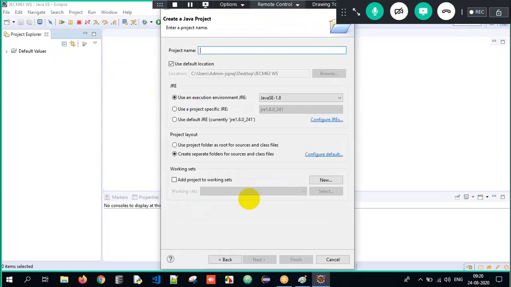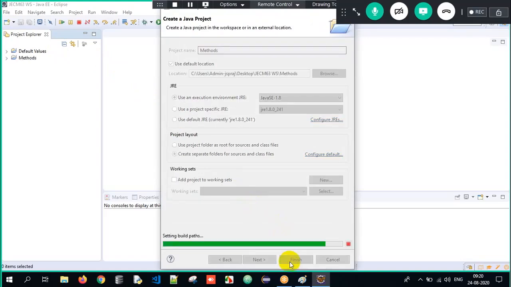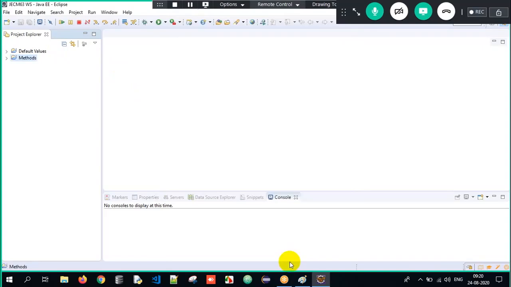My project name is methods. Okay, what is my project name? Methods. And I click on finish. So once I click on finish, the project would get created in a beautiful manner. Once the project is created, there is something called SRC. It's the root directory or the folder.